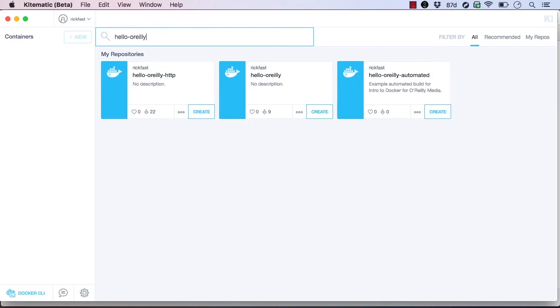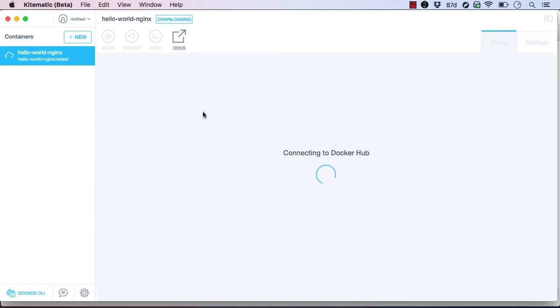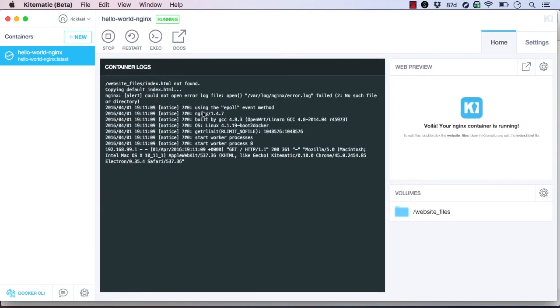Let's try launching a container. I'll launch the Hello World Nginx container, which runs Nginx to demonstrate Kitematic features. We can launch a container by clicking the Create button. This will pull and run the container. Once our container is running, we can see our container logs in the center panel on the window.